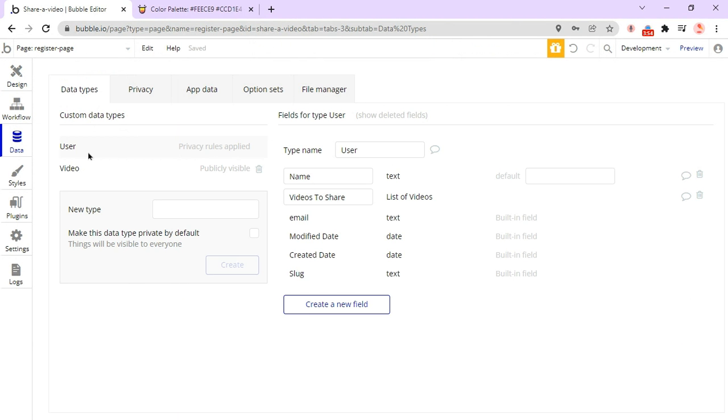The database is where we can store all the data that this app will need. So in the user, I have created the video type. The user type is automatically created from Bubble. And you can see in this user, Bubble provided the email field, modified date field, created date field, and slug field. We're just maybe going to pick and use the created date and the email, and we're just going to need to add the other fields by ourselves.